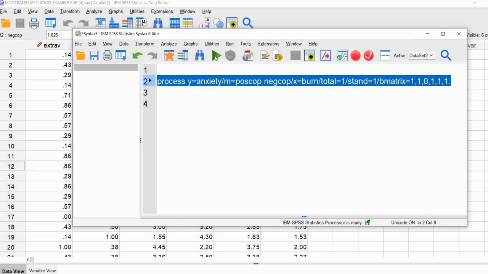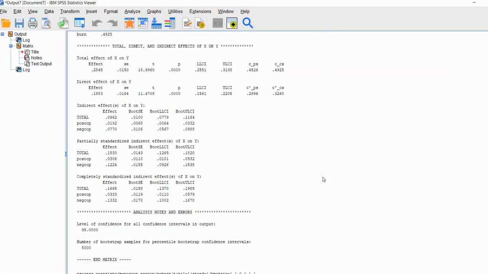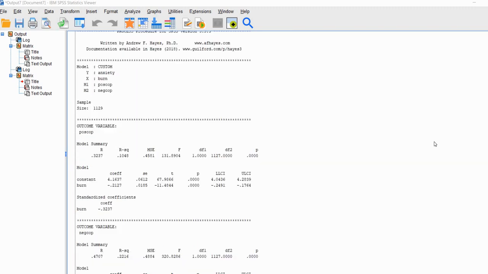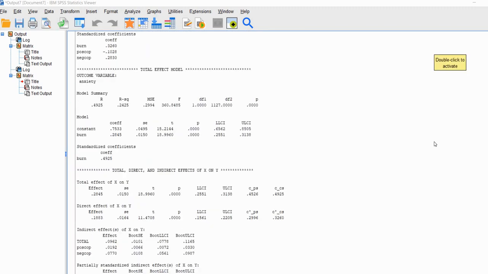So I'm going to go ahead and highlight this and run it. And we have our output. So really quickly, you'll see up here, this is just where I have the syntax in my output file right here. And you'll see in terms of the output associated with process, it says model, it says custom right here. Y is anxiety, X is burnout, M1 and M2 are positive coping and negative coping. There's our sample size. And then as you scroll on down, you get the output associated with that model.